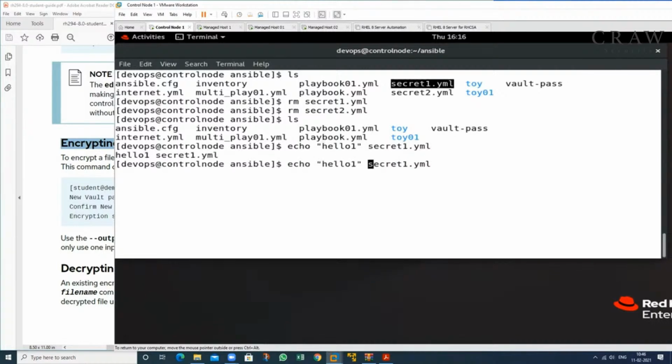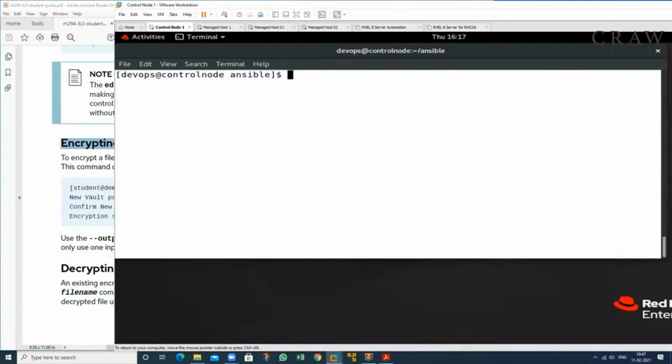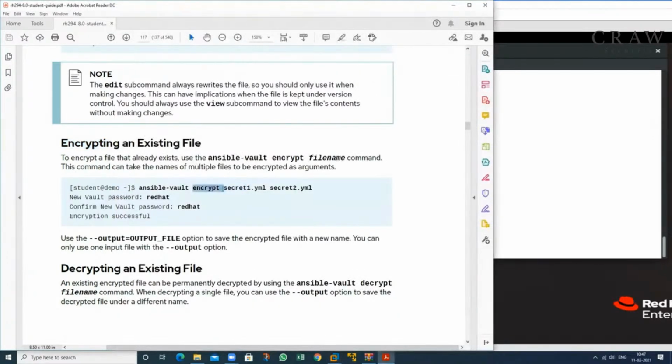Okay. Just type. Then see, this file has been created, and I want to create another file too and place some data in it. Then see, these two files have been created. If you want to see what is the data in this, in secret 1 it is hello 1, and in secret 2 it is also in plain text. This is in plain text and I want to encrypt this one.